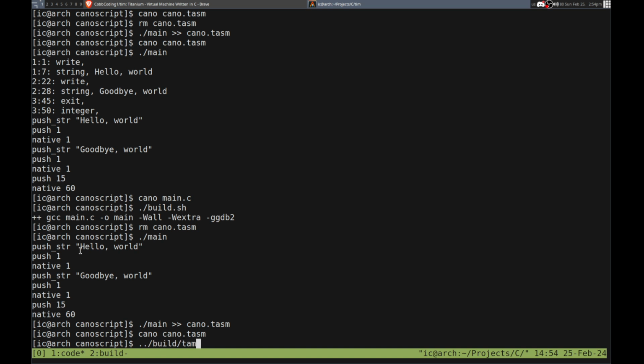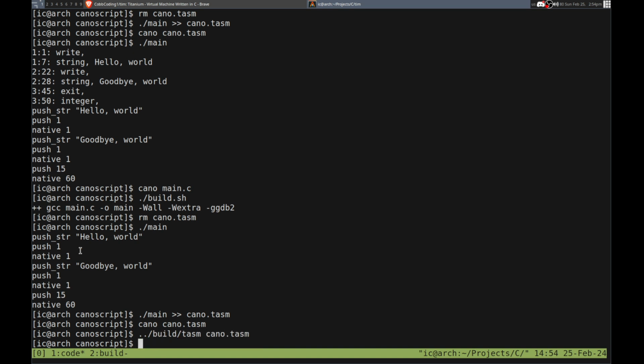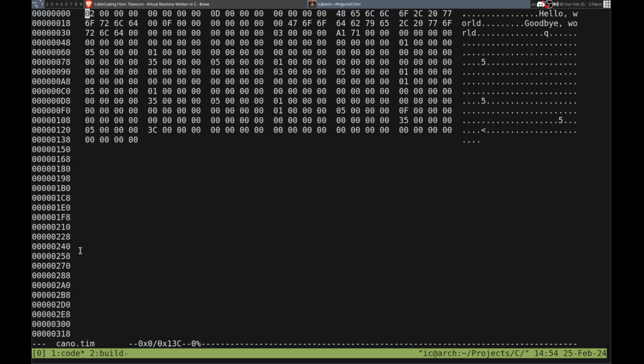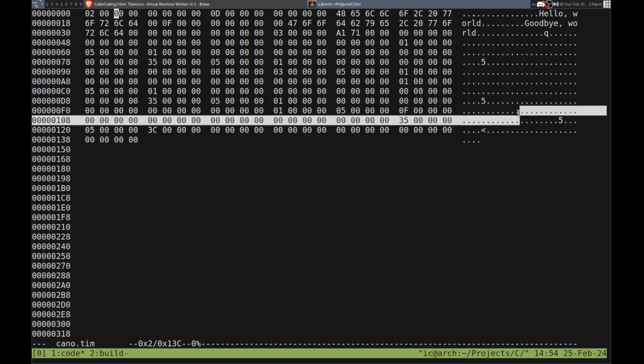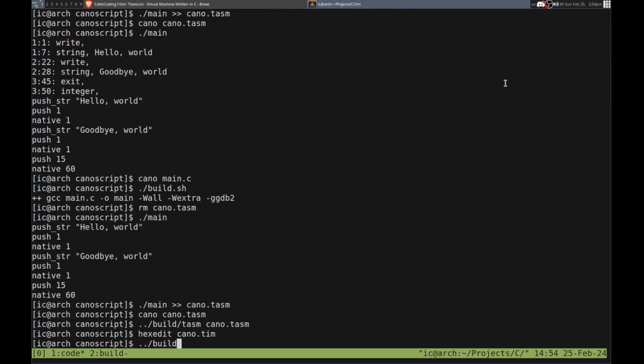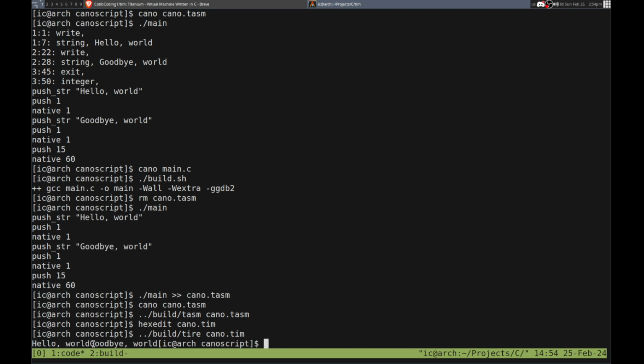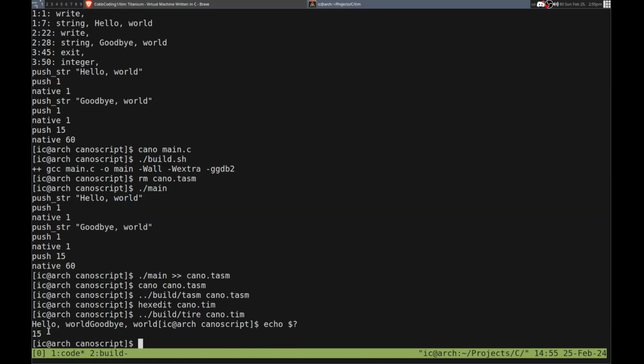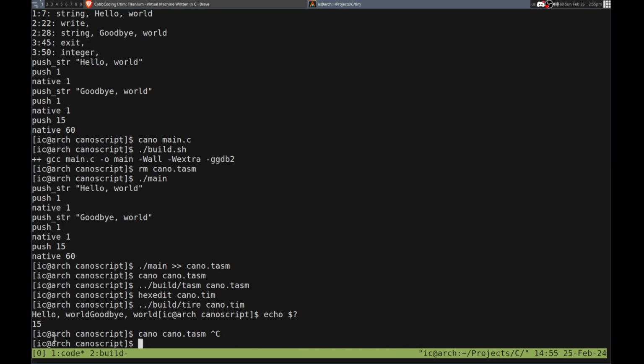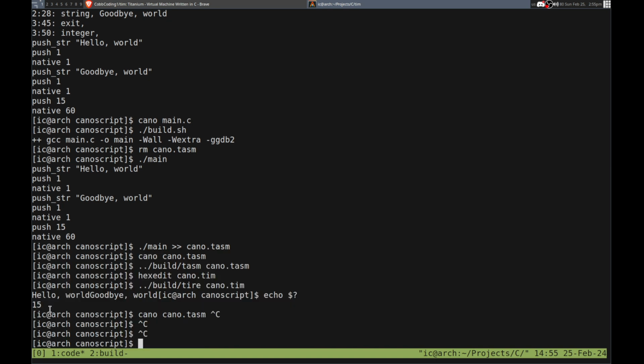So in here I have the assembler, which I can run on the file, and it creates this bytecode right here. So here's the strings in there, and then this is the instructions and things like that, which we can then interpret using this. And there's no new lines or anything like that, because I did not implement escape sequences yet. But it printed hello world and goodbye world, and if I echo the output code, it exited with 15, which is not right. What? Oh yeah, that is right, because that's what I put. So I exited with 15 as the exit code.